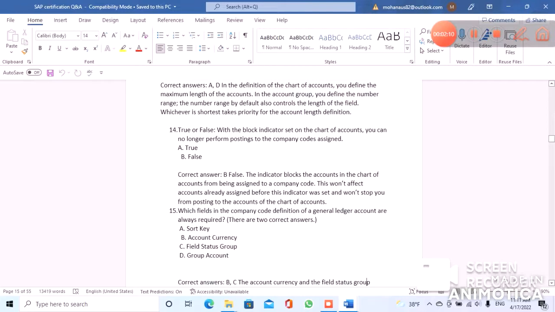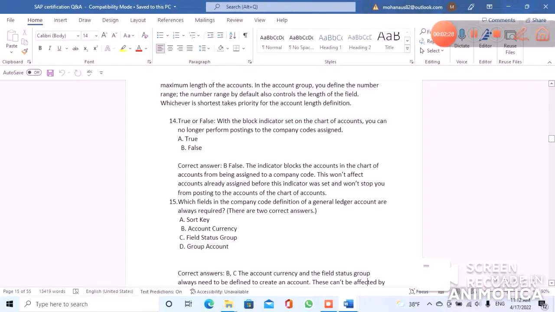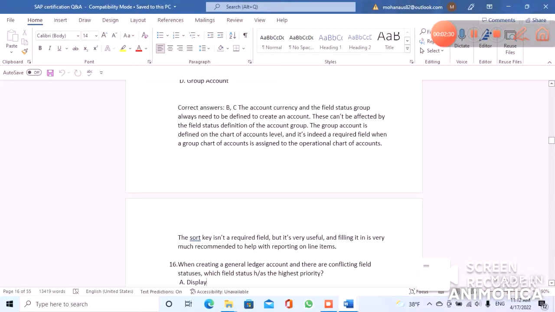Which fields in the company code definition of a general ledger account are always required? Account, currency, and field status group. The account, currency, and the field status group always need to be defined to create an account. These can't be affected by the field status definition of the account group. The group account is defined on the chart of accounts level, and it's indeed a required field when a group chart of accounts is assigned to the operational chart of accounts.